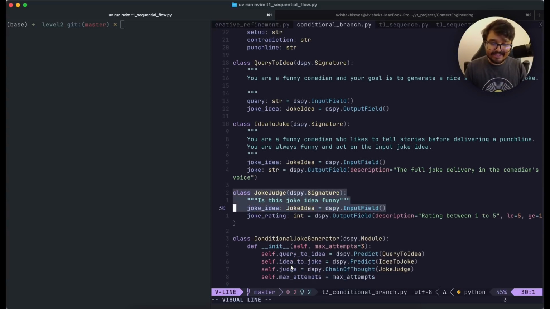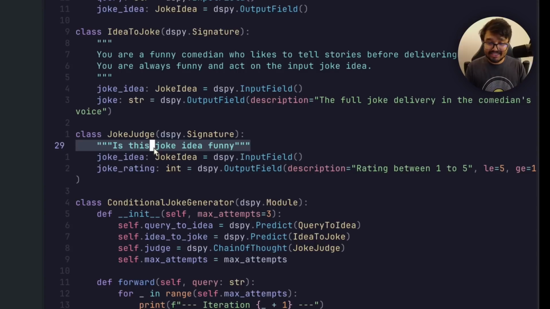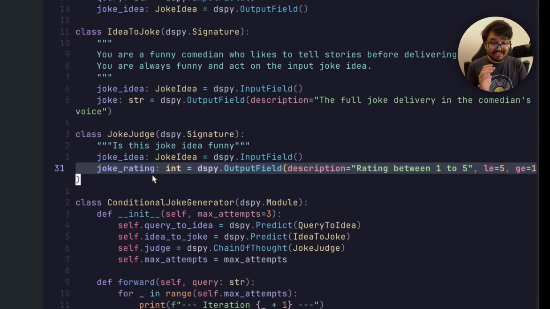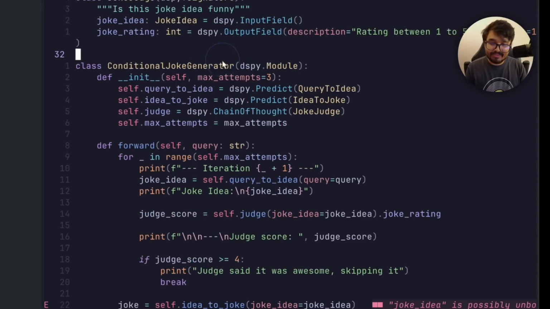And the new thing here is this joke judge. What the joke judge does is pretty simple. It's visible from the code, and that's the beauty of DSPy. You just say what this signature does. Is this joke idea funny? What the joke idea is, which is an input field, and what is a joke rating, which is an integer between 1 and 5. Pretty simple stuff, right? Let's see how we are writing the DSPy module though. Well, first of all, we define this thing called max attempt. This is how many times I want to keep trying to generate a good joke idea.